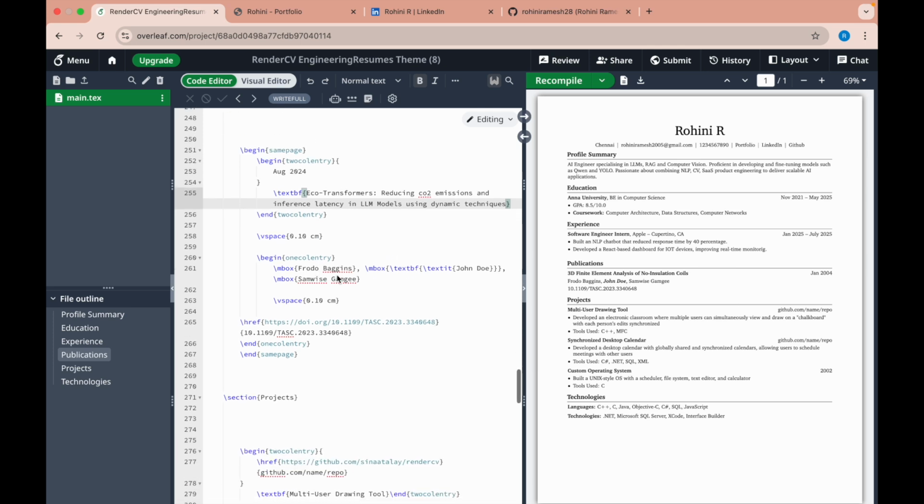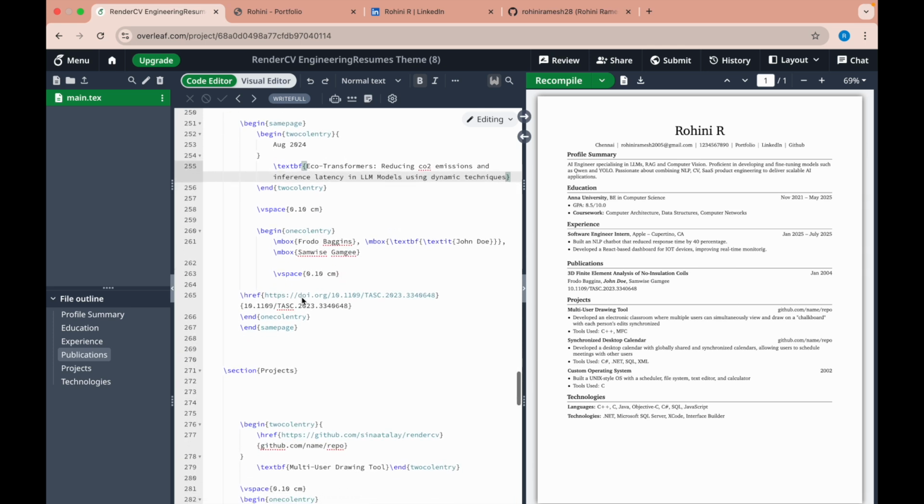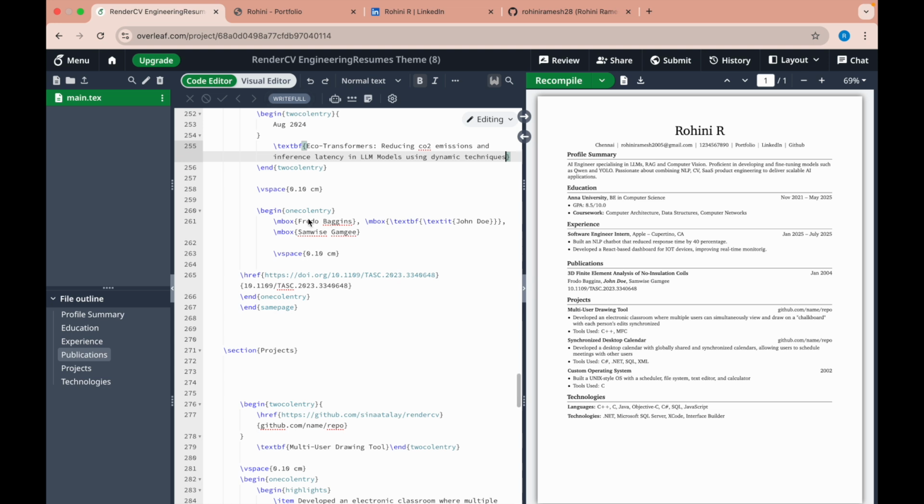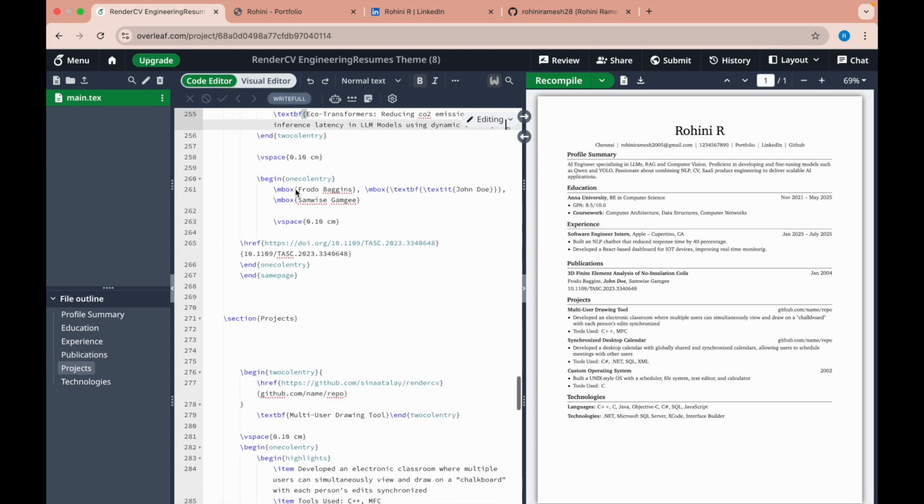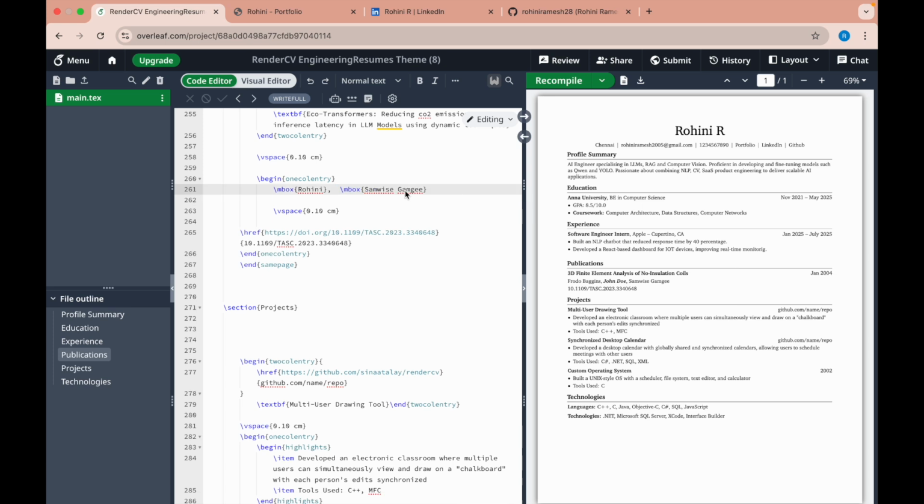Okay, so the next is the author name, so I'm going to replace this with my name. I'm just removing this, and my co-authors, I'm just copying this to add my other co-author name.